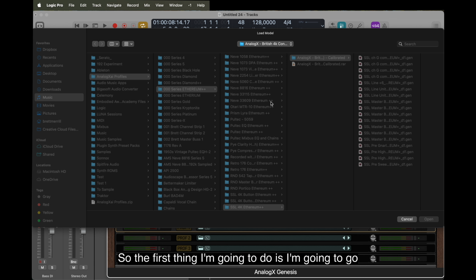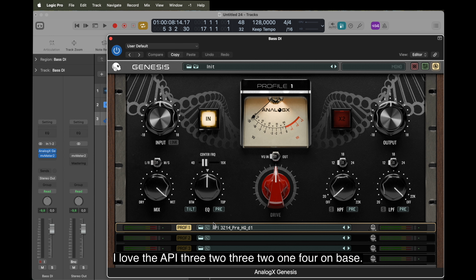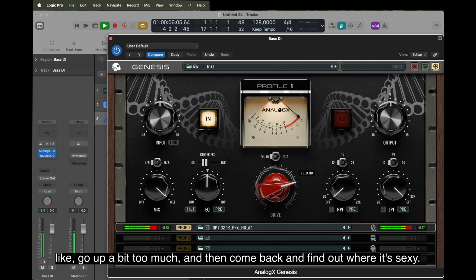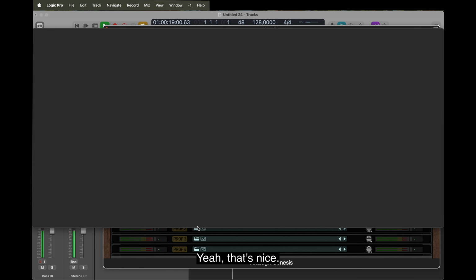The first thing I'm going to do is go and grab a preamp. I love the API 3214 on bass. So I'm just going to find the drive that I like, go up a bit too much, and then come back and find out where it's sexy. And it gets sexy right about there. Yeah, that's nice. All right.